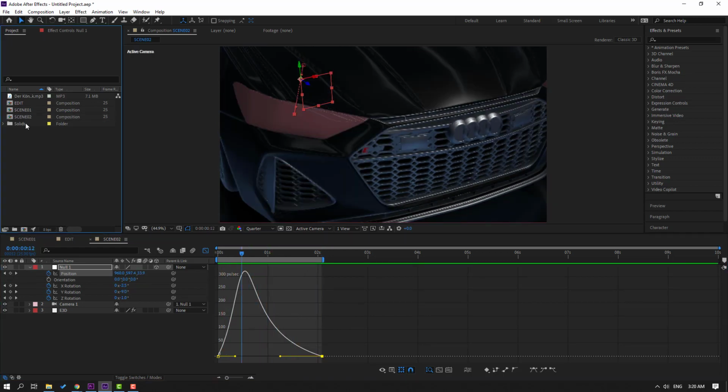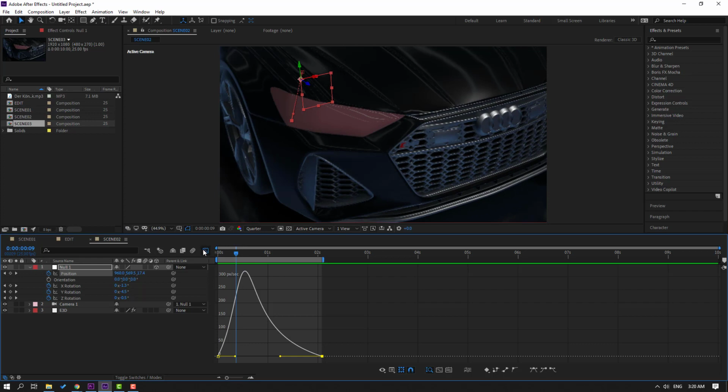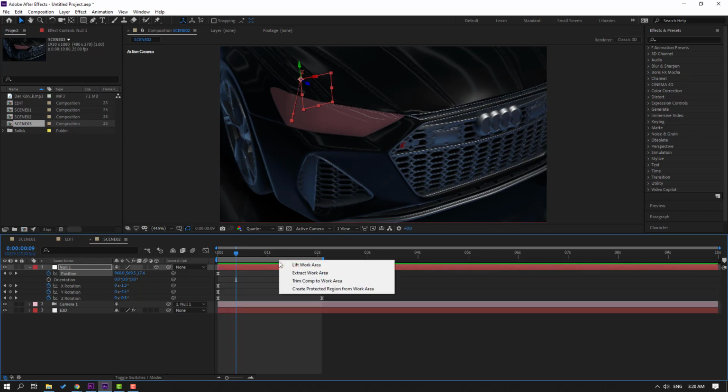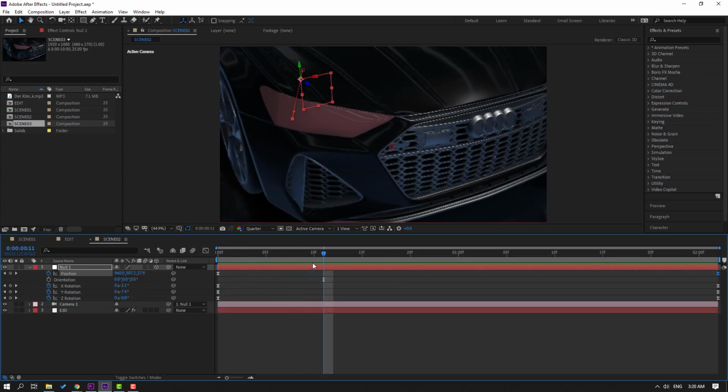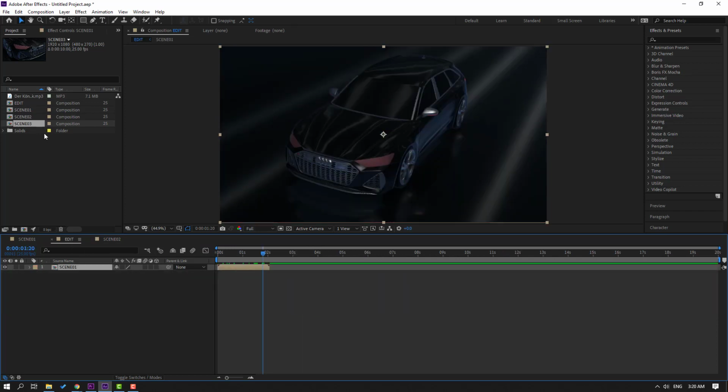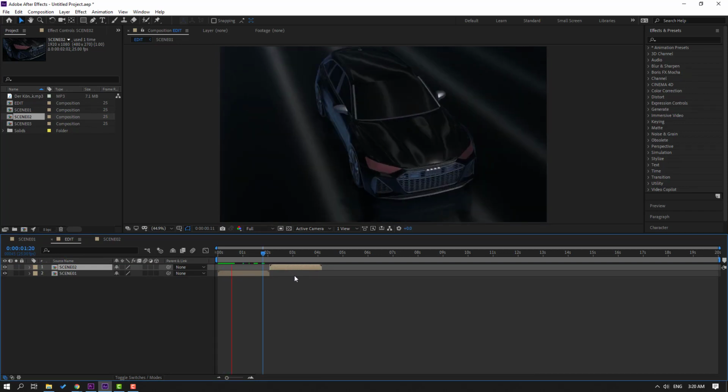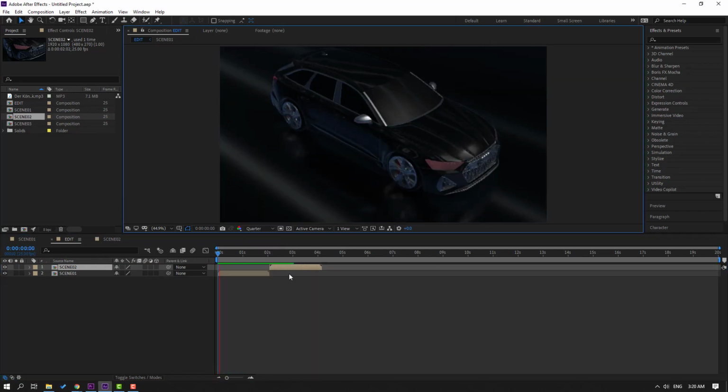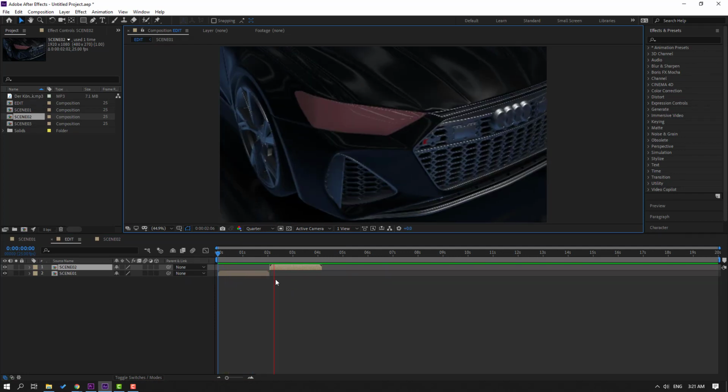And select this scene 2, Control D for duplicate, and select this scene 2. Go to keyframes, right mouse, select work area for 2 seconds. Go to edit and select this scene 2, move to inside the composition, and move to right. Let's see. Change quality. Nice.